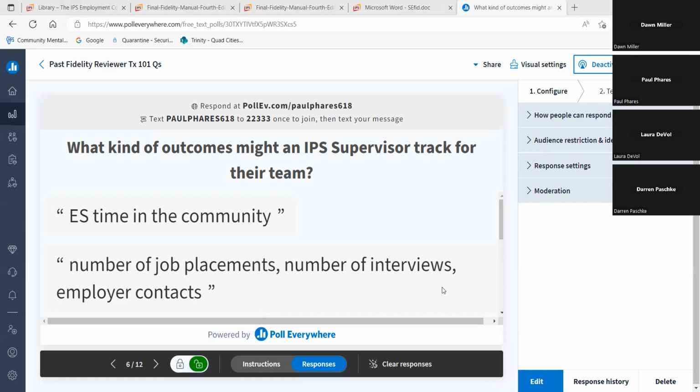And it's interesting how a supervisor can give you everything they track. To Dawn's point, if the employment specialists don't know it's being tracked or don't know they're supposed to be working on it, that is a different sort of discussion to be having about supervision, because this is the item for supervision.